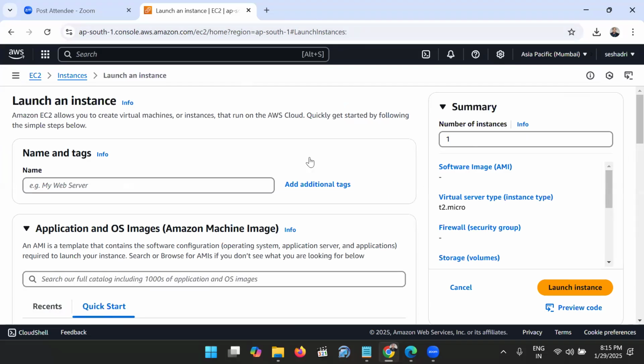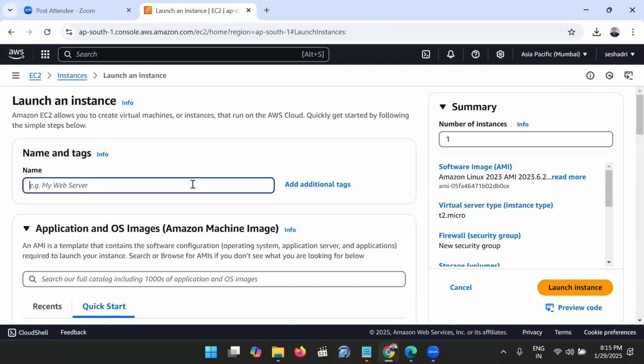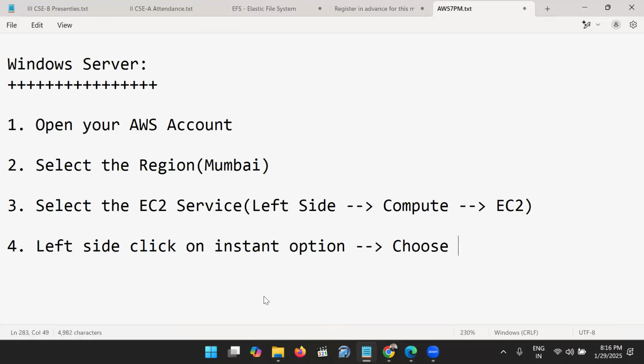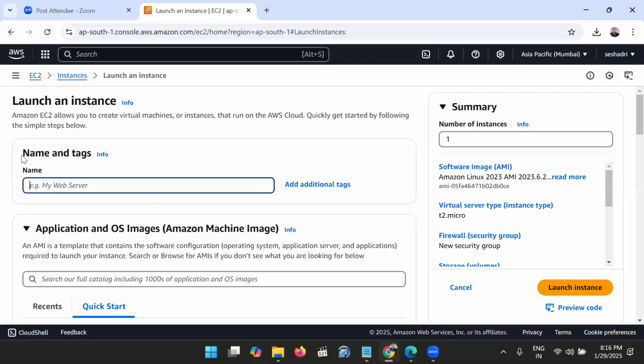Then we have to give the instance name. Here on the left side, we have to click on the instances option. Under the instances option, we have to choose launch instance. The next step is you need to choose the name of the instance, the name of your server.